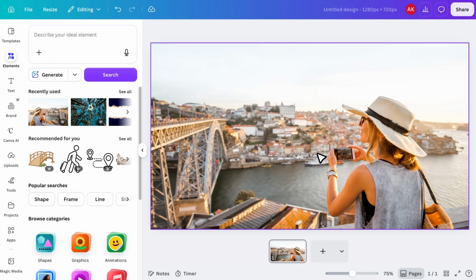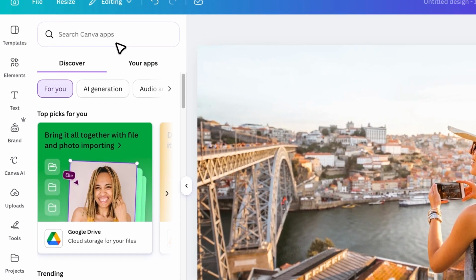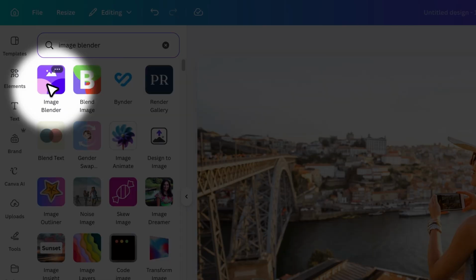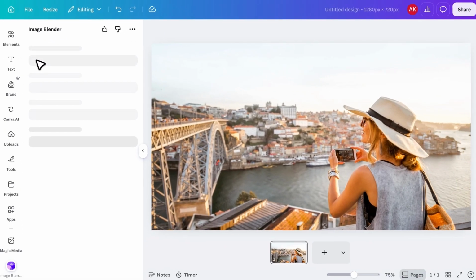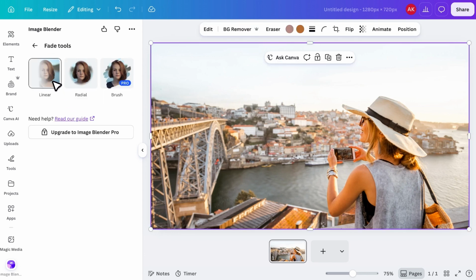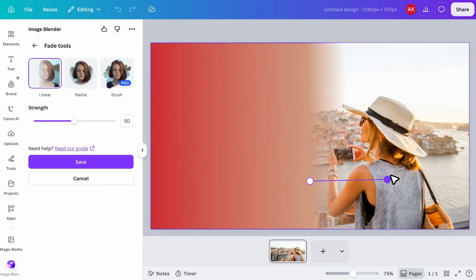Now we need to install an app, and don't worry, we'll only use the free features. Go to Apps and search for Image Blender. Now select your image, then choose Fade, and select Linear. Now the points will appear on your photo. Adjust these points however you want the image to fade. You can also use the strength slider to make the fade harder or softer.